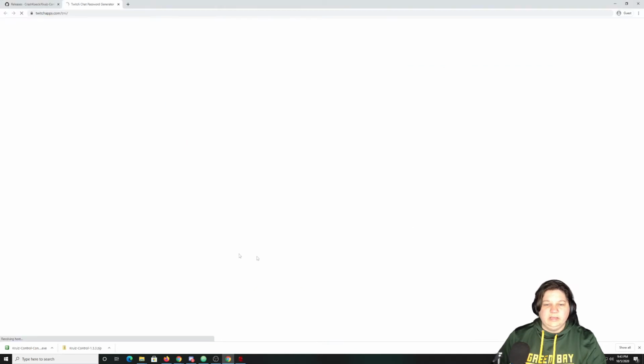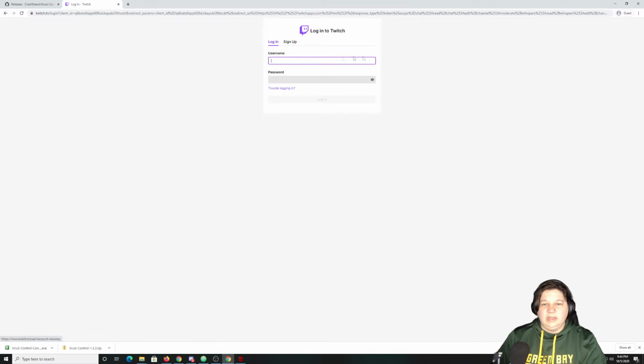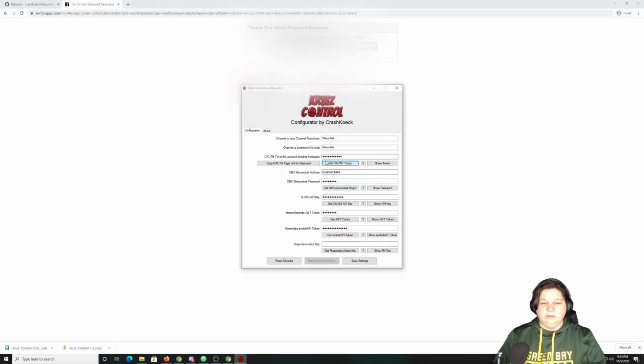So if we click the get OAuth token, we have to connect our account. So we click the connect button and then we have to log in. So we're going to log in real quick. So this field will come up and you'll copy and paste it into this OAuth token field. If you want to verify it, you can go ahead and click show token. I will not be doing that for this.